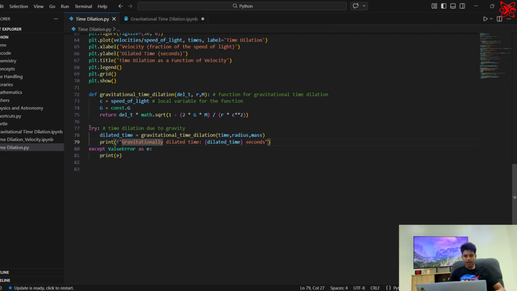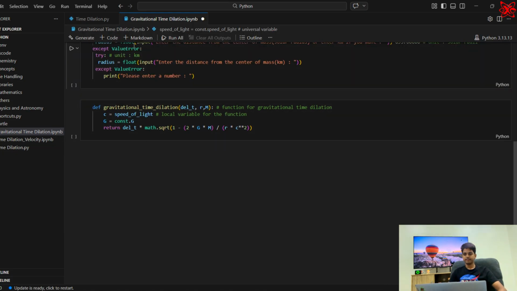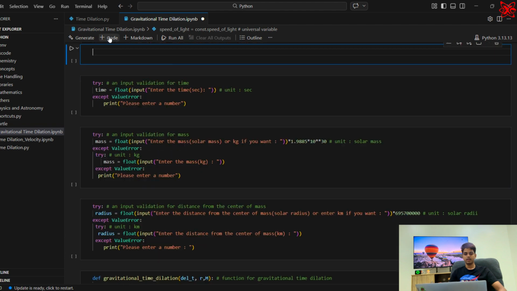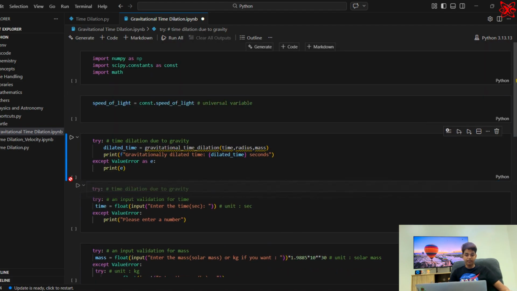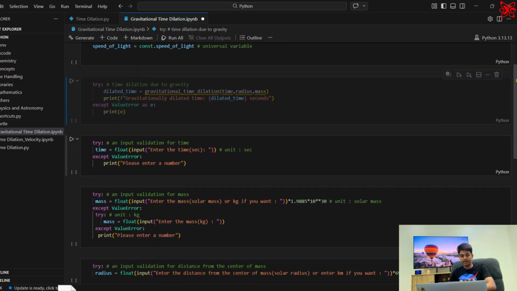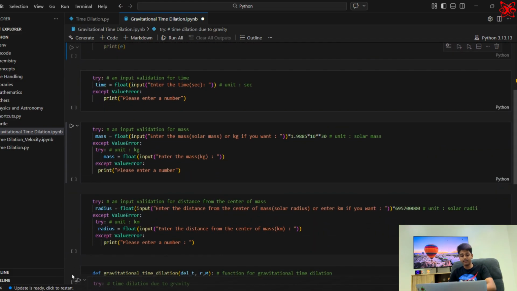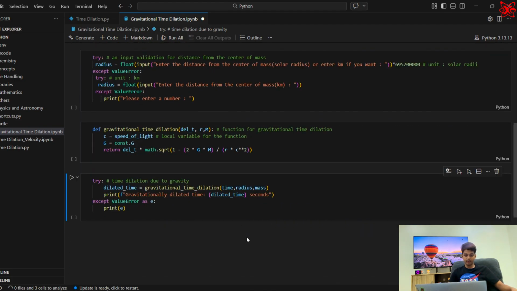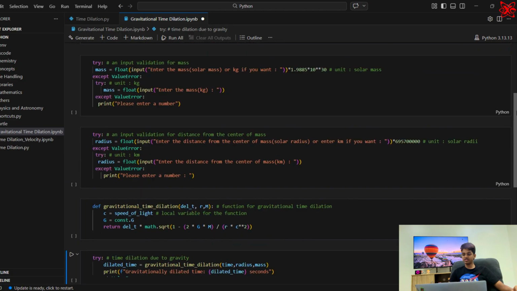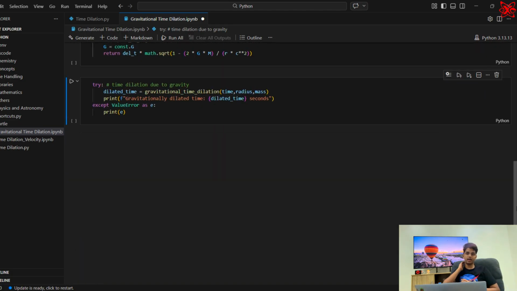So we just copy the code and paste it there. As it is up, it should not be in the upward direction because the function is lower. It is also a common error when working with Jupyter notebooks. So we have completed our code for calculating gravitational time dilation.